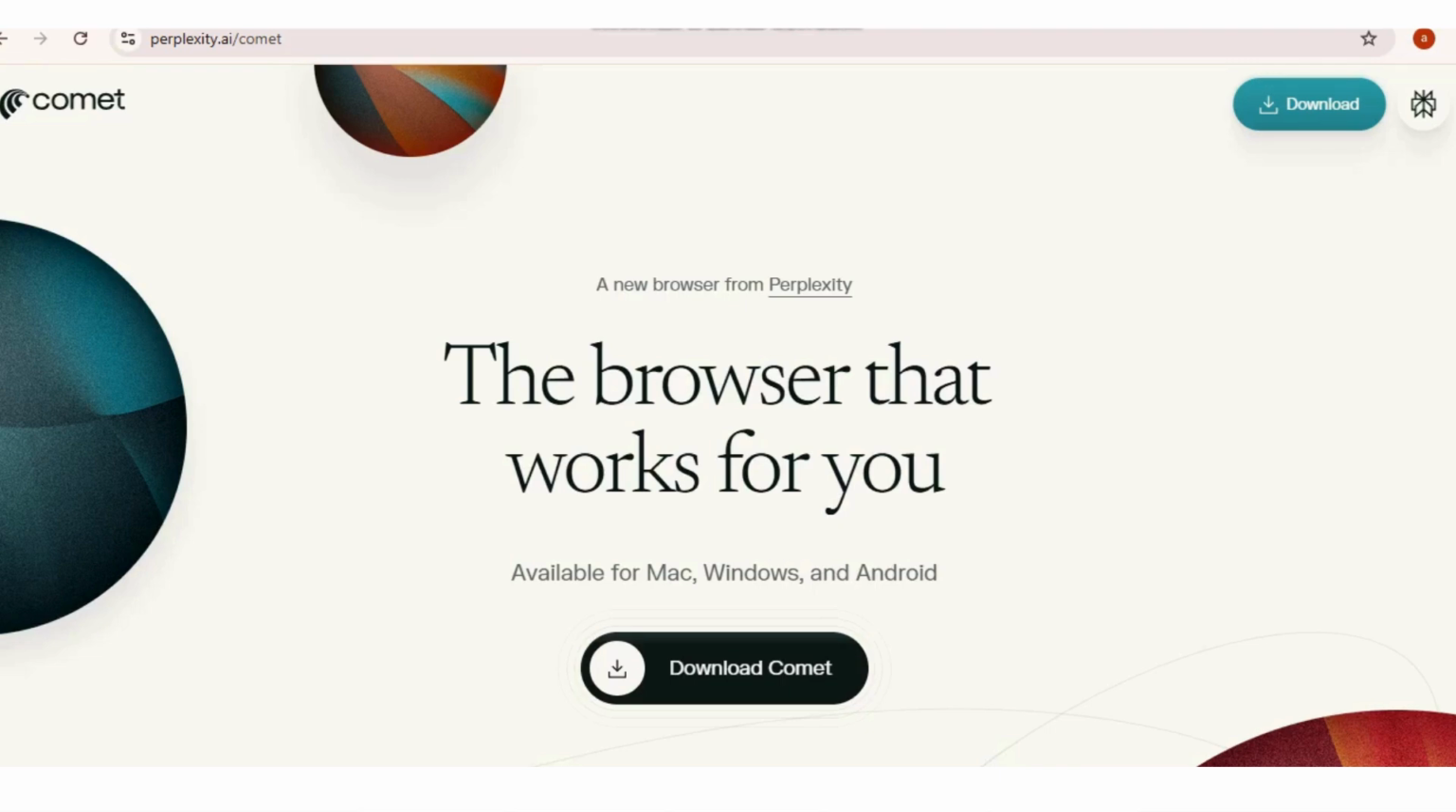Imagine opening a browser that doesn't just show websites but actually understands what you are searching for, summarizes pages for you, compares information instantly, and even helps you research like a human assistant. That's exactly what Comet AI browser does.